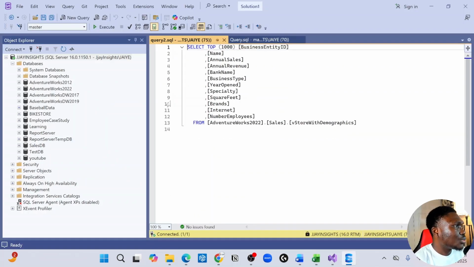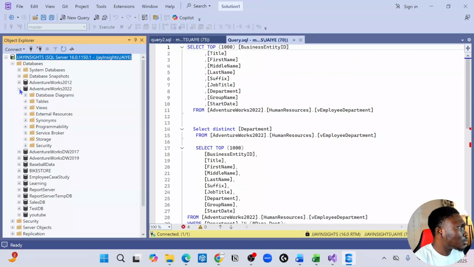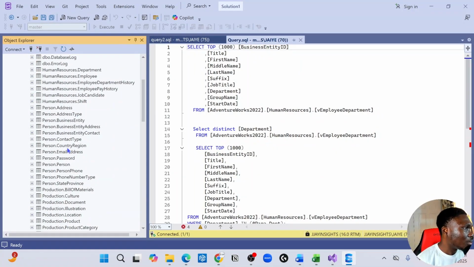One of the things that I would really recommend: I'm using the Adventure Works 2022, and there are also different years you could use. When you're using Adventure Works, I would recommend you get data from the views section. If you open the tables, you might not see a lot of information or data that's very useful, because we want a table that has a mixture of both categorical and numerical variables.